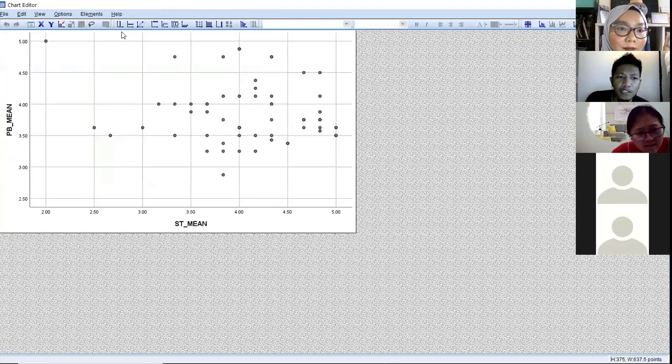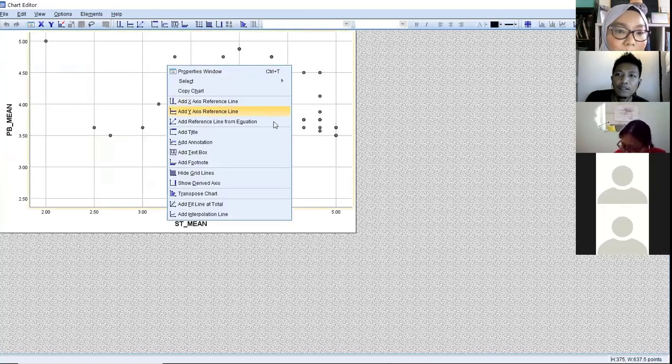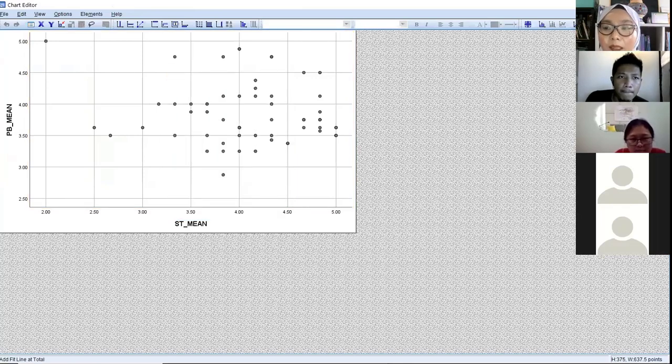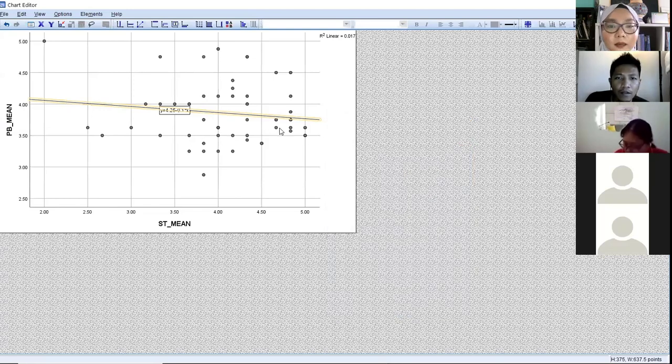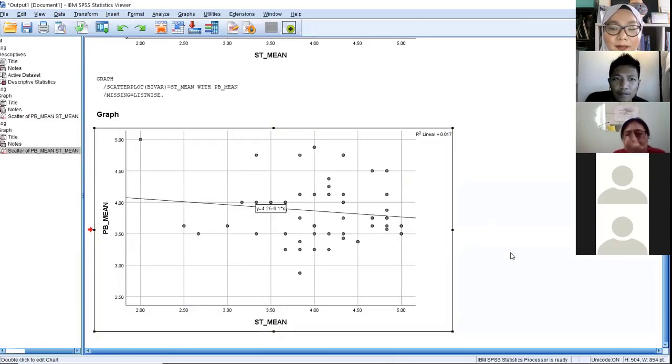Ni. Oh, chart editor ke? Yes, under the chart editor. Okay, under the chart editor, you just activate that one. Okay, and then mana tadi? Saya tadi keluar. Okay, and then on your right side, you click on the line that says add fit line at total. Ni. Okay, done. You click that one. Okay, so you will get this one. Correct?